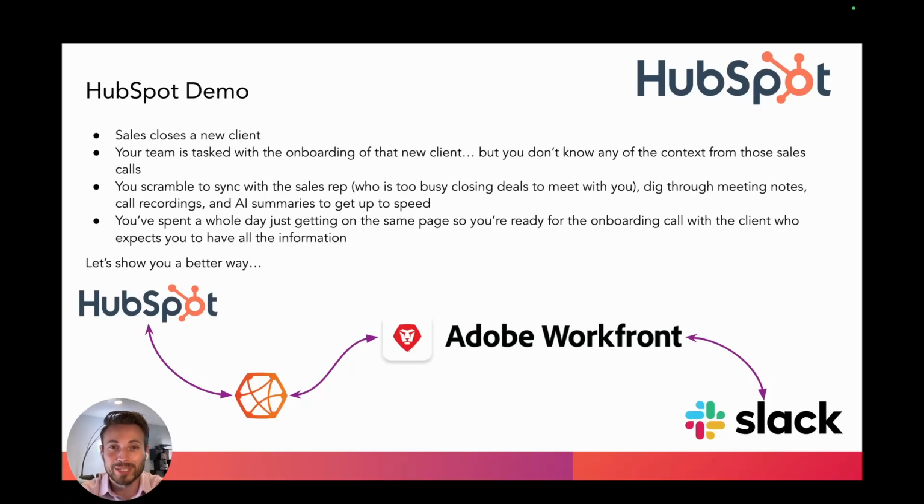All right, I'm super excited to show you guys this demo. In this specific example, I'm going to be showing you how we've connected HubSpot with Workfront and Slack, all with Fusion, and how all of those tools interact together to really make sure that work is able to move forward and get done efficiently. So to set the scene, imagine this.